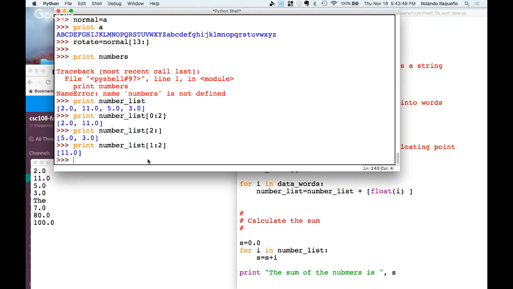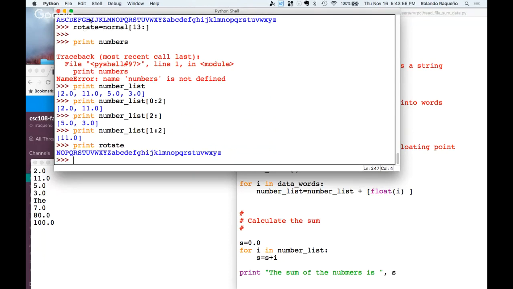So if we look at what rotate looks like, it's that first half of the alphabet. We start all the way from N and went all the way to the end here. So what we want to do now is tack on the rest of that information. So we can say rotate equals rotate plus normal, the normal alphabet, starting from 0 to 13.